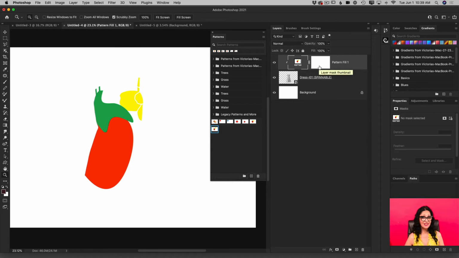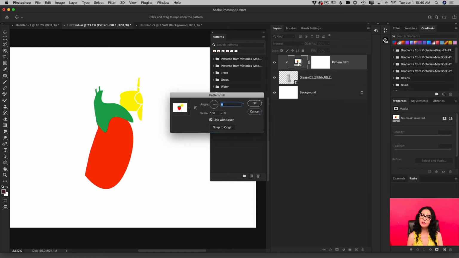Don't be scared if you cannot see your pattern as you saw it. You will be able to preview it. We can change it right now, in this second. To adjust your pattern, double click on the pattern layer thumbnail, just like that, and Photoshop will display the pattern fill for you.